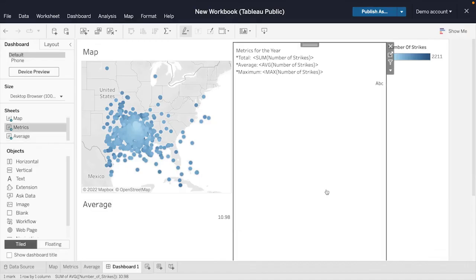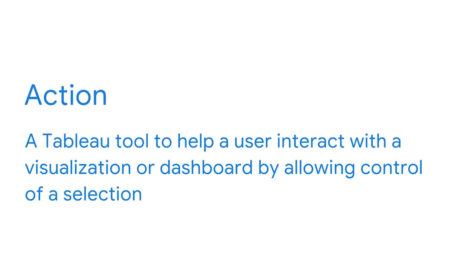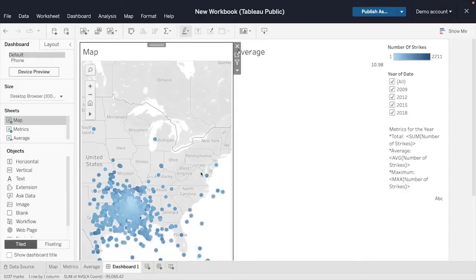Before we clean these up, we need to create an action for the dashboard. An action is a Tableau tool to help a user interact with a visualization or dashboard by allowing control of a selection. When a year is selected from the filter bar, all the other fields will update with it. We will connect the three worksheets together with an action.